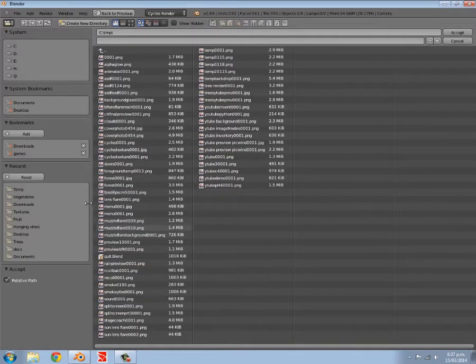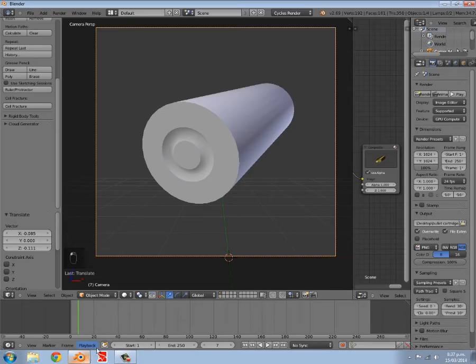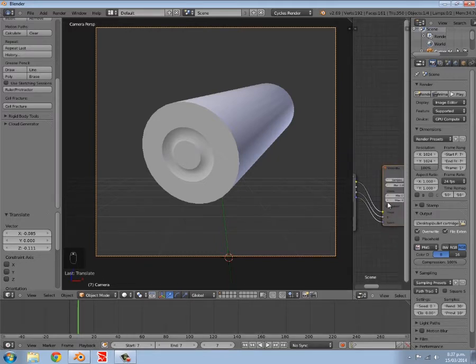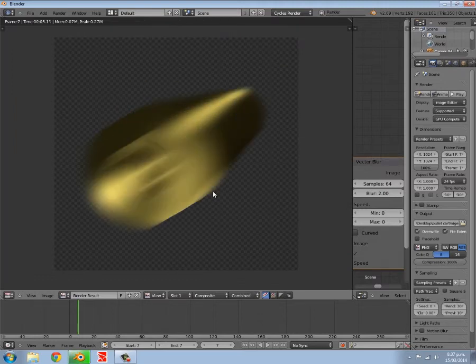Then I'm going to select my output, so I'm just going to make this my desktop, and it's just going to be called bullet cartridge. And then I'm going to click accept, and down here I'm going to start at frame 7, end at frame 7, and there we go. You can also turn up the samples a bit, maybe 64, and then we can click render animation. It will render our bullet for us, and there we go, nice and blurred.